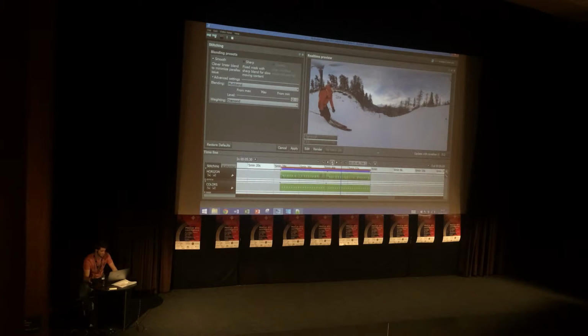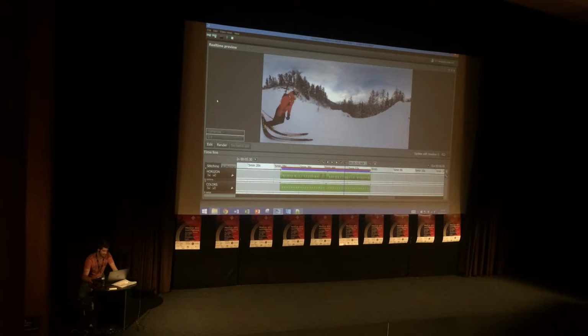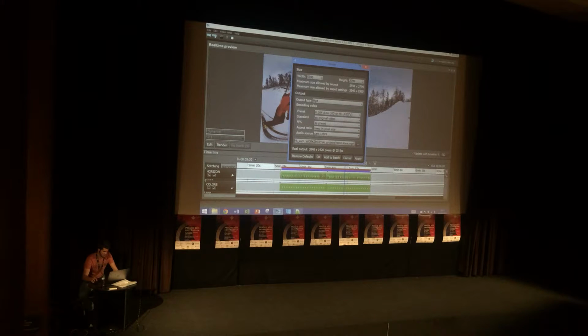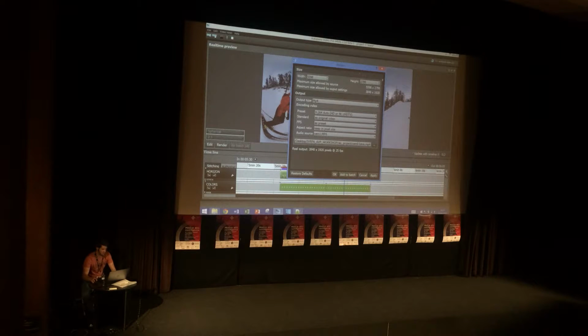And you are done with the basic part of the edition for the 360 video, okay? This is as simple. And then, if you want to export a 360 video, you just have to go to the render tab. In the render window, you have the maximum size allowed by your setup, okay? This is more like an information. You don't want to change this value, okay?